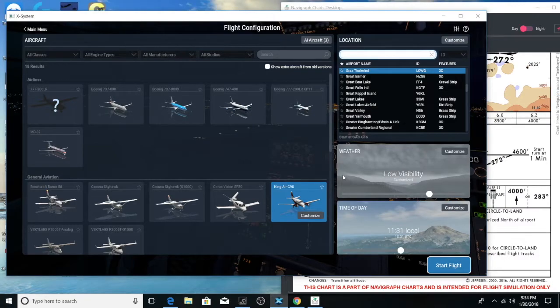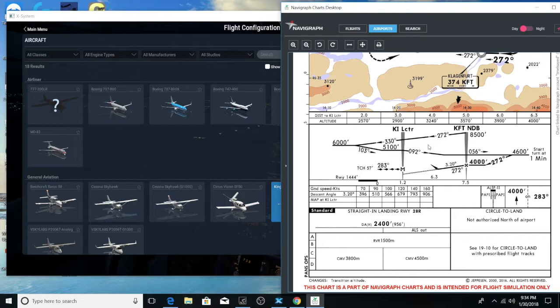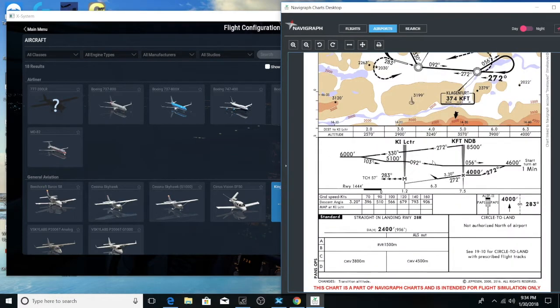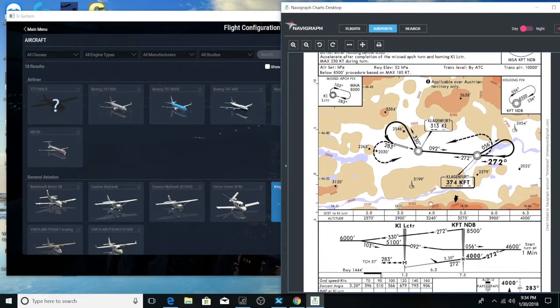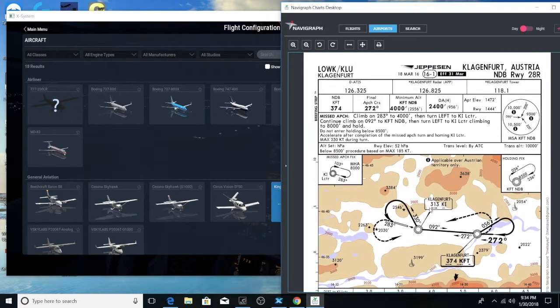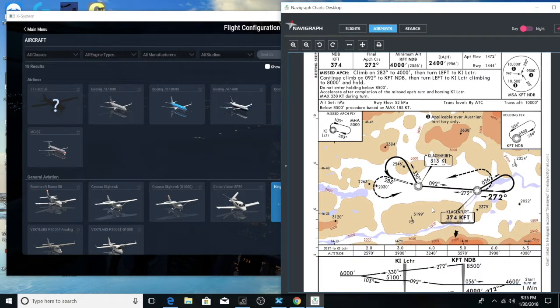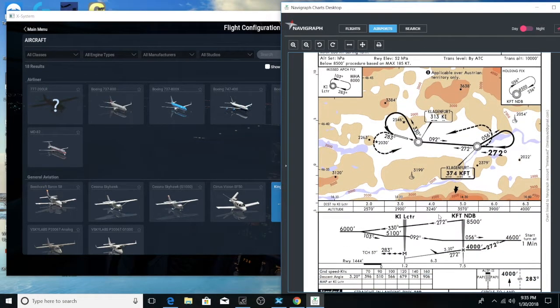Today I wanted to show how to do an NDB approach, which is considered to be a non-precision approach, to LOWK, which is an airport in Austria, Klagenfurt, to runway 28 right. This is quite an involved approach, as you can see.